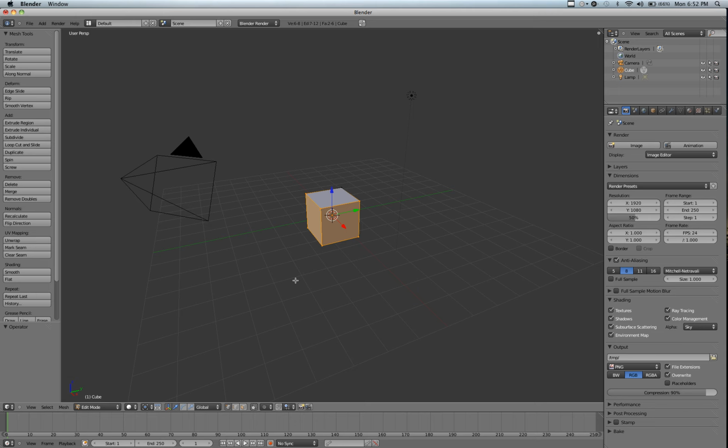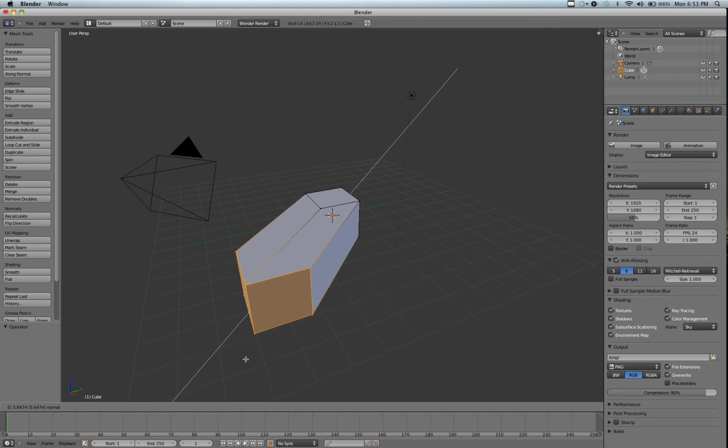Now to get a little more control over what you're trying to do, you can hit Alt-E, and it'll bring up the Extrude menu. Now you've got Region, Individual Faces, Edges Only, and Vertices Only. Region will take this whole region, which is why it's called Region, connected as a group, and move it. So you can see that the faces are connected, and they're moving as a whole.